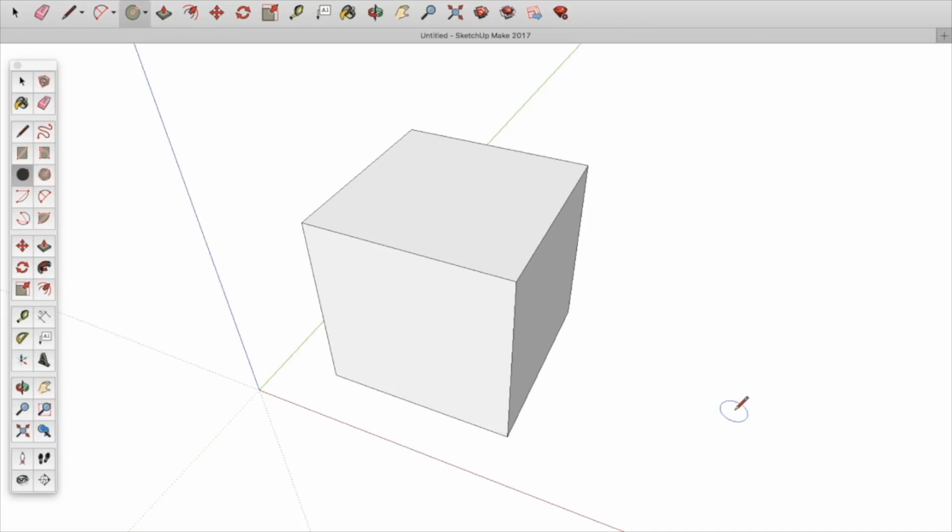The circle tool, very, very easy. You click for the center of the circle, pull it out to whatever size you want, and then once you've drawn your circle, you can do all of the usual things with it, like push it, pull it, and so on and so forth.